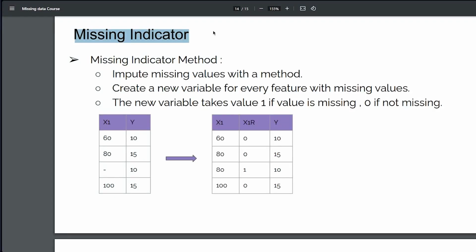Today we're going to see the missing indicator method. The missing indicator method does not impute missing values. You again will need a data imputation method to impute missing values.